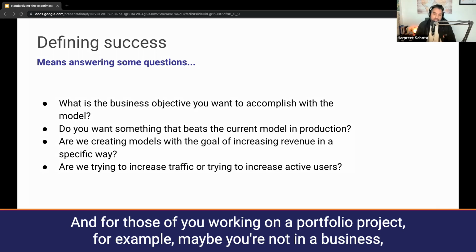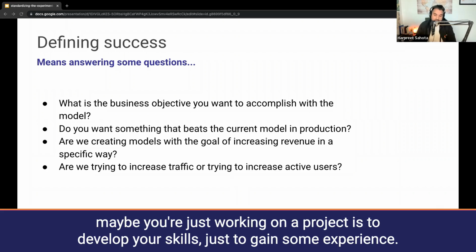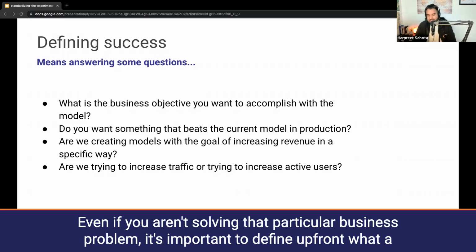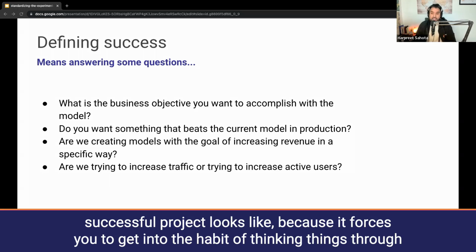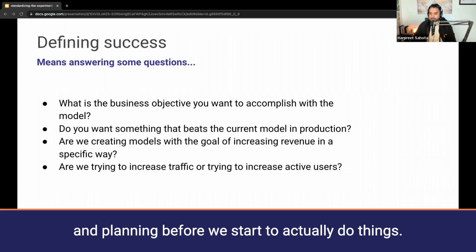And for those of you working on a portfolio project, for example, maybe you're not in a business, maybe you're just working on a project to develop your skills, to gain some experience. Even if you aren't solving that particular business problem, it's important to define upfront what a successful project looks like, because it forces you to get into the habit of thinking things through and planning before you start to actually do things.